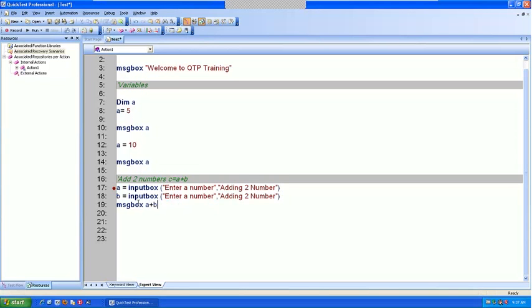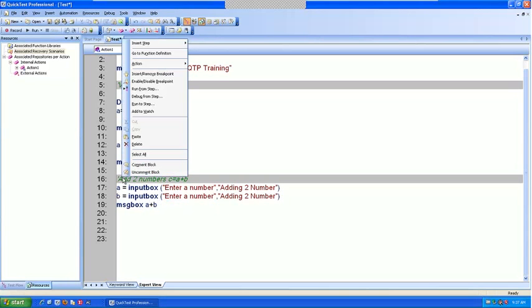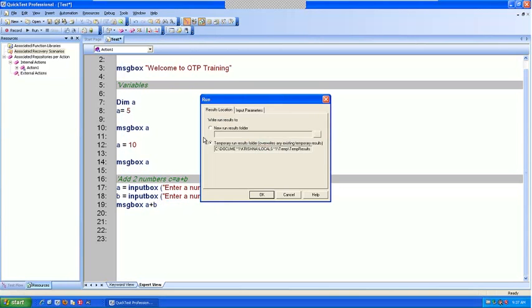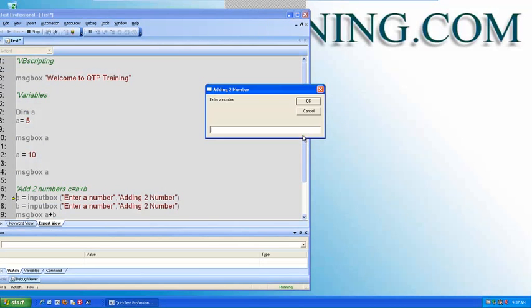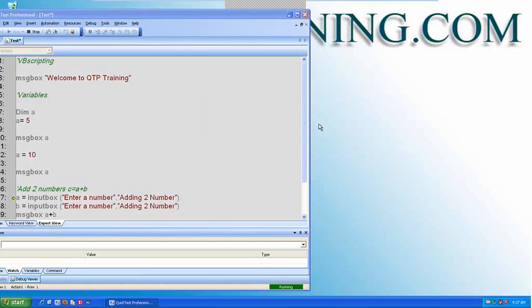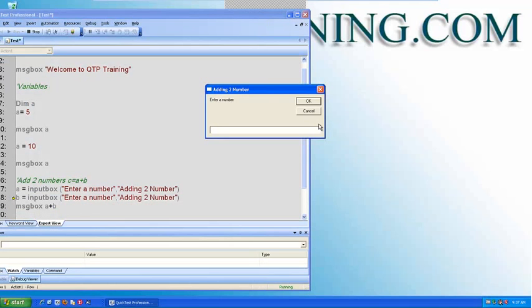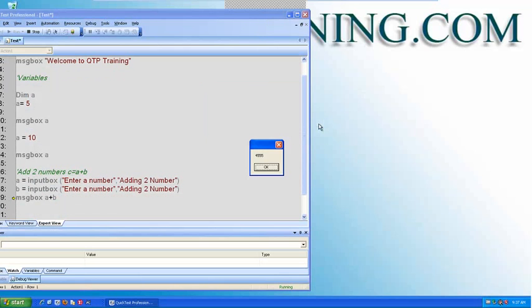Now I should get the output, right? Let's see whether we get the output. Now run from this step. I'm saying say 45 and 55. Now it's giving me 4555. Is this the answer? 4555. That's not the answer, right?